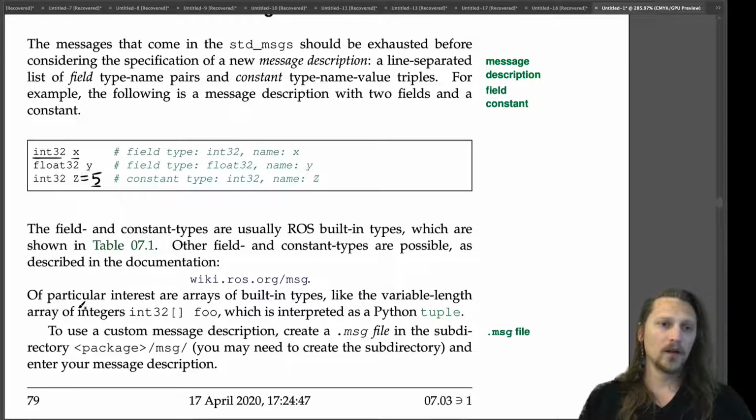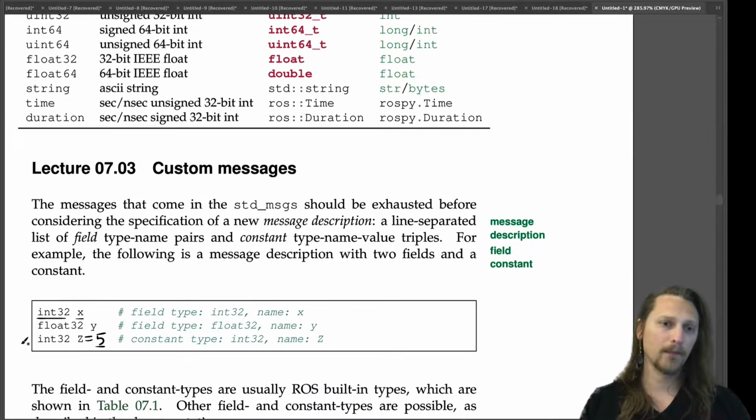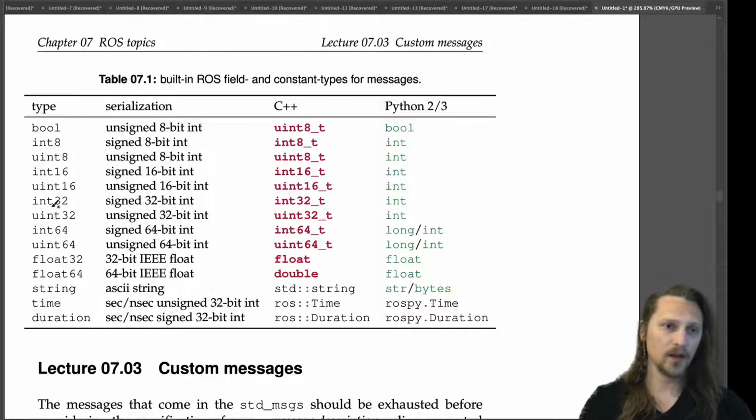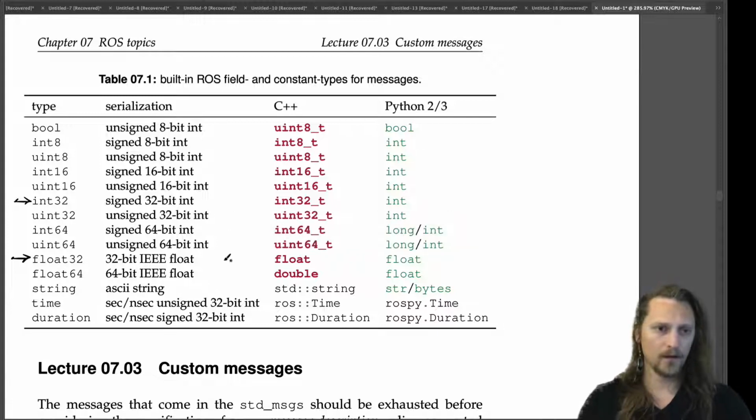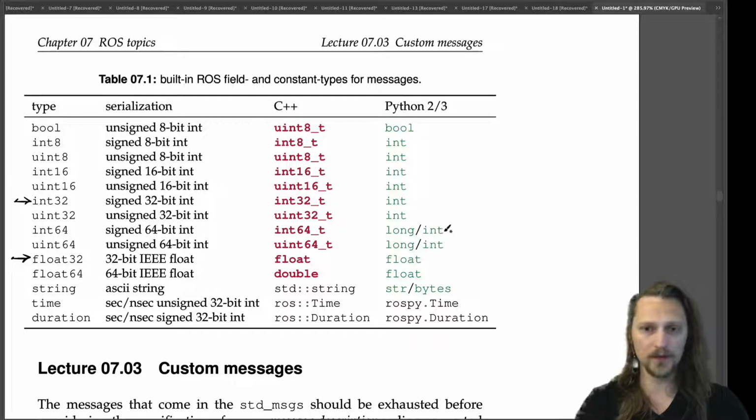Okay. The field and constant types are usually ROS built-in types, which are shown in table 7.1. So we saw the int32 right here, and we saw a float32 right here, and this talks about how they get serialized, the C++ type, and then the Python type. So mostly Python 2 and 3 have the same interpretation here, but there are a couple differences here and there.